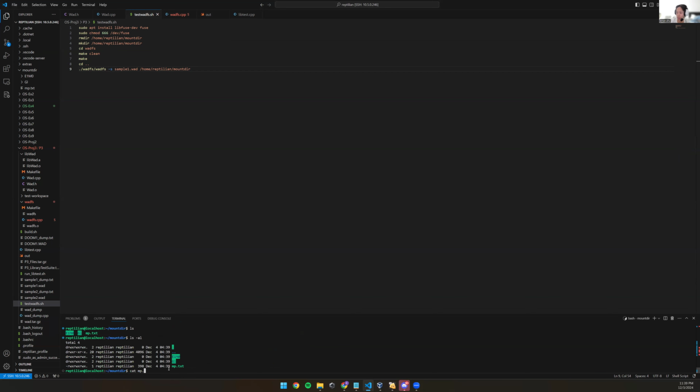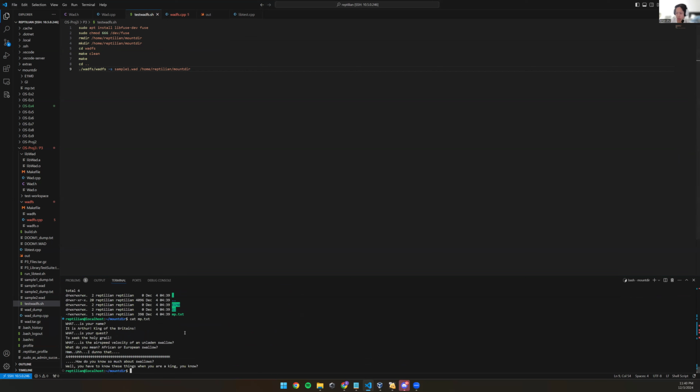We're going to cat mp.txt to show that it works. We're also going to one more time ls the directory just to show the structure inside, and then we'll do the same for the next one. Yeah, ls, and it shows the cake.jpg.